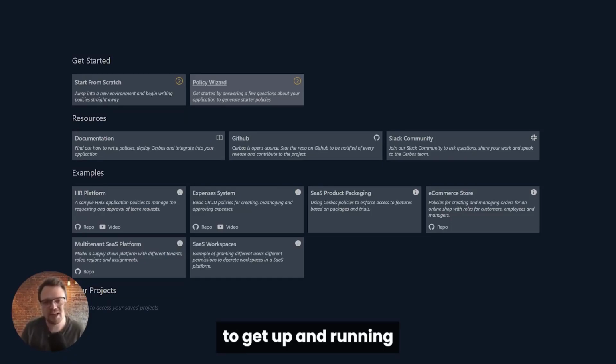So one of the best tools to get up and running with Cerbos and really understand whether it will work for your authorization requirements is the Cerbos Playground. Cerbos Playground at play.cerbos.dev is a completely online environment where you can build, test, experiment, and prototype policies directly in your browser without having to deploy anything or run anything on your system.